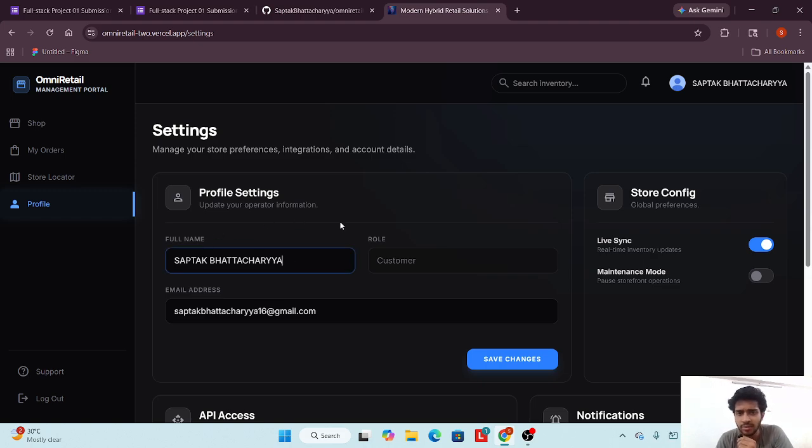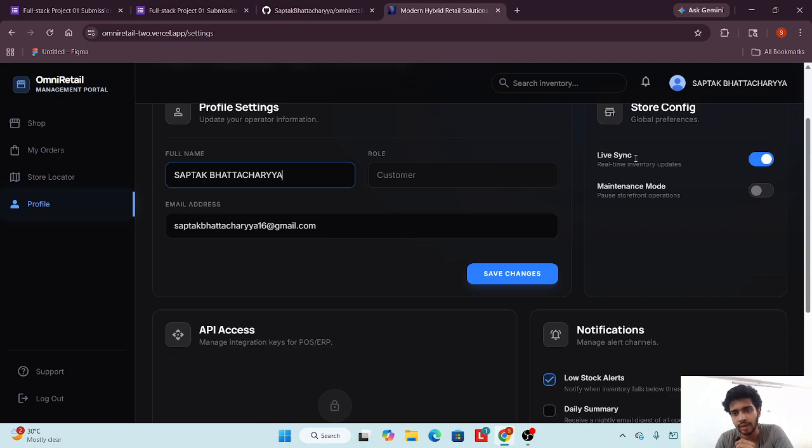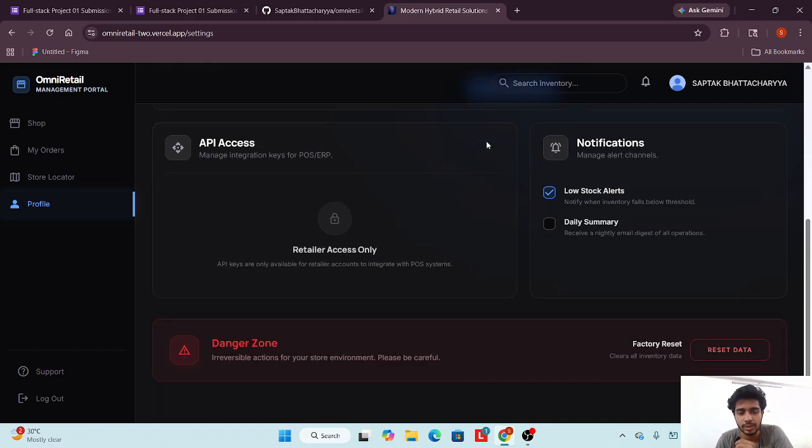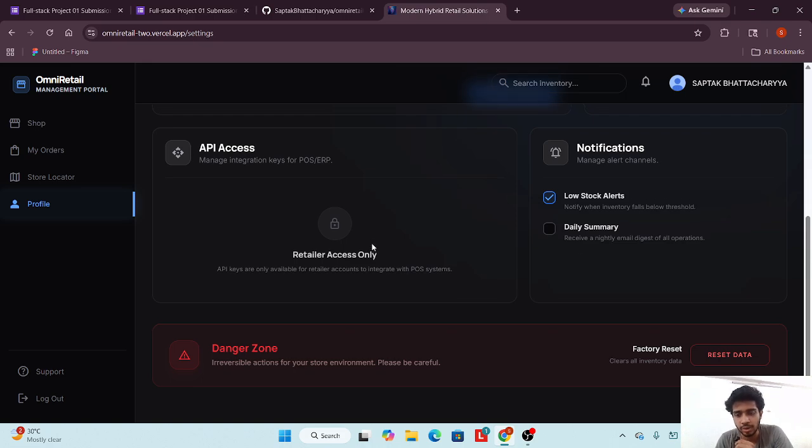Okay, now coming to the profile section, you can give your profile and edit it if you want, otherwise it will fetch from the Google authentication only. For the live sync, you can just click on it and go for the live sync. For the changes, you can save them here. For the restore, you can use the reset data button, but it is a danger zone, so you better not use it.